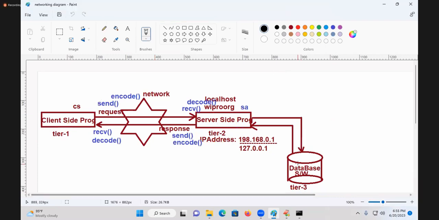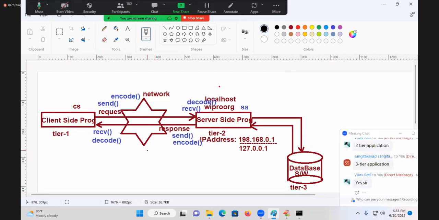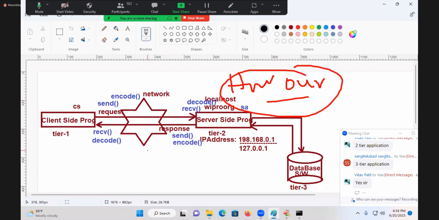Okay. Now, database communication. How are our results announced? You know our results announcement? How is that results announcement done? One browser will be there. Server side is there.